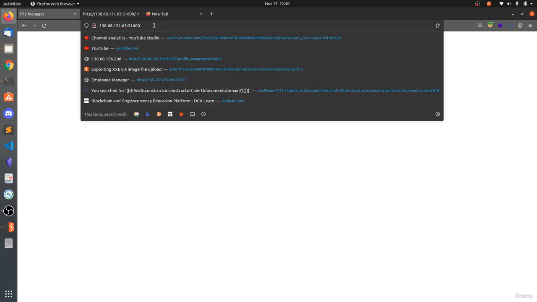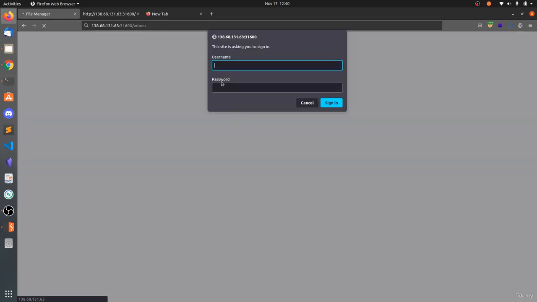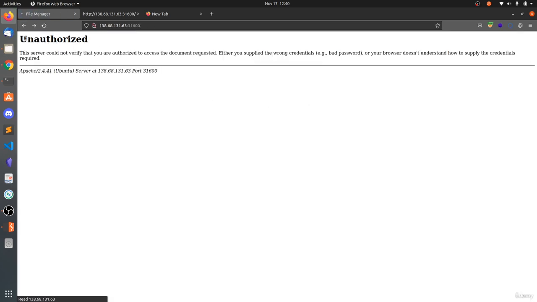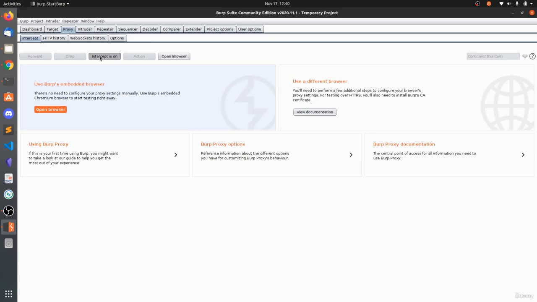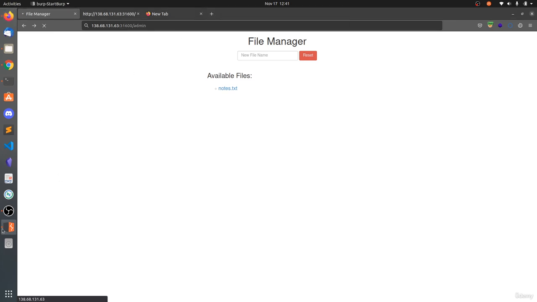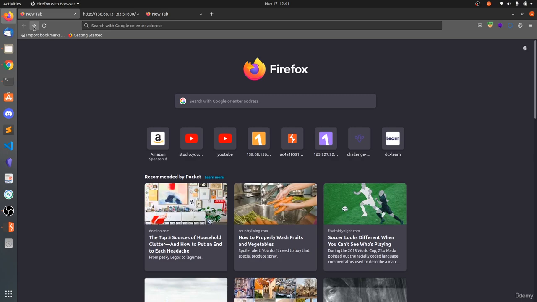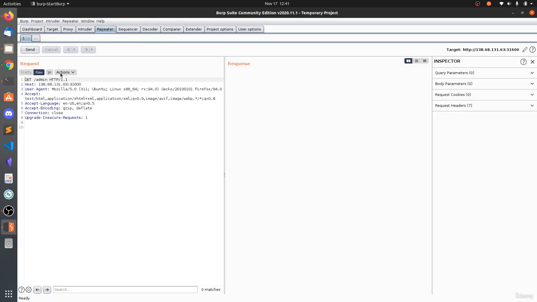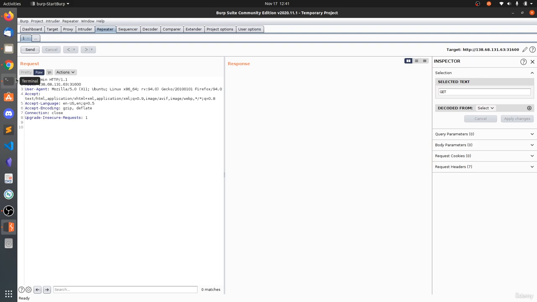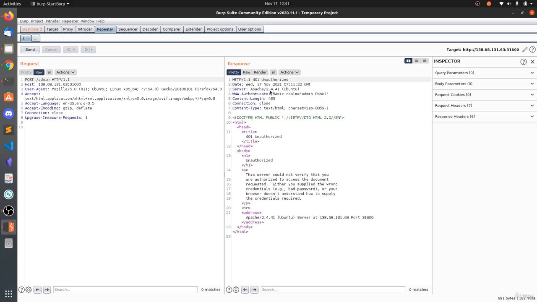So let's first go to admin, and you can see it is asking for basic authentication. Click on cancel. What we are going to do is intercept this request. Let's go to admin and hit enter. Now send this to Repeater, and we can change this GET to POST. Change this to POST and click on send, and here you are still getting unauthorized.